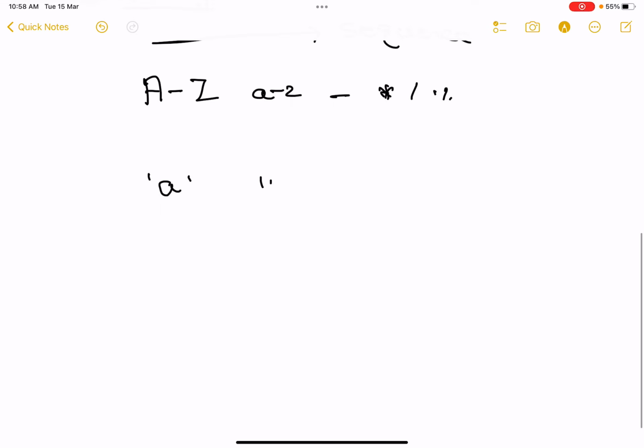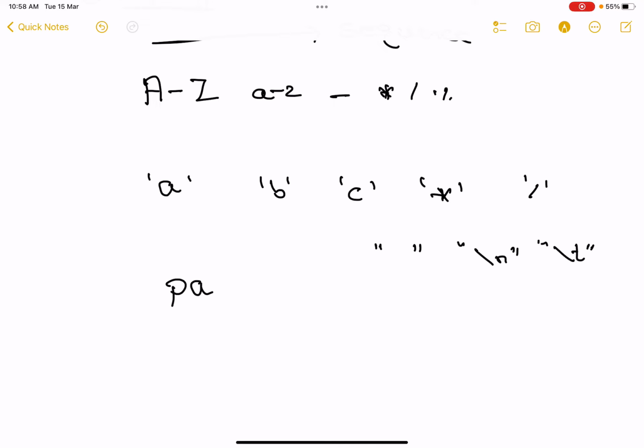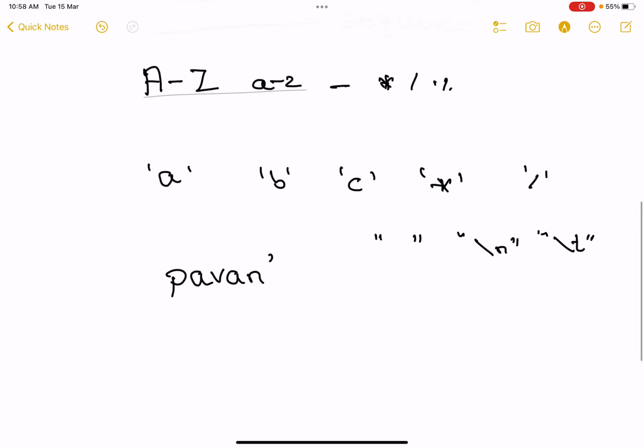A character can be A, or B, or C, or a star, or a division symbol. Even a blank space is a character, even a backslash n is a character, even a backslash t is a character. Now we are talking about a sequence of characters, or an array of characters. If you take the character P, after that we have A, we have N. These individual characters come together as a sequence or an array to form a string.